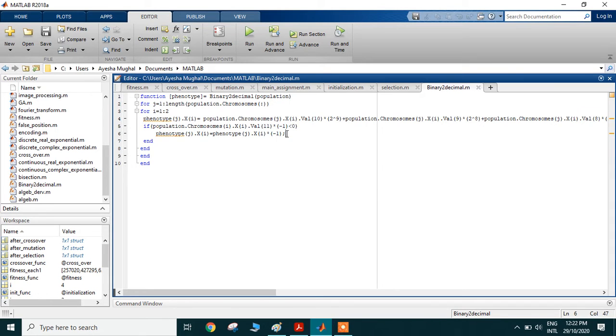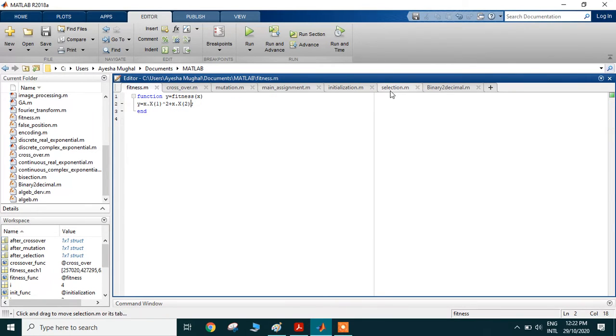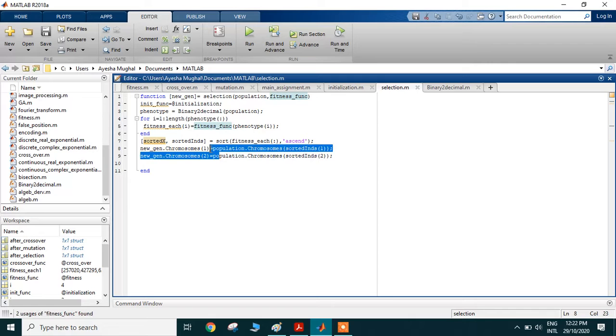Don't worry, you will have access to my code on my website, intotext.com. And after this, where we were doing selection, here we used binary to decimal, then we computed their fitness for this function, and later on we selected the 2 parents.